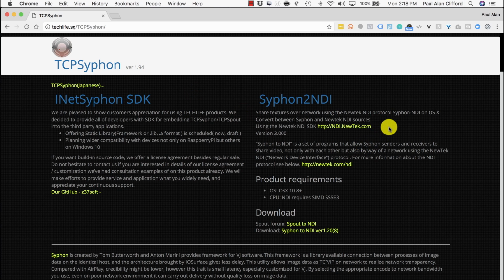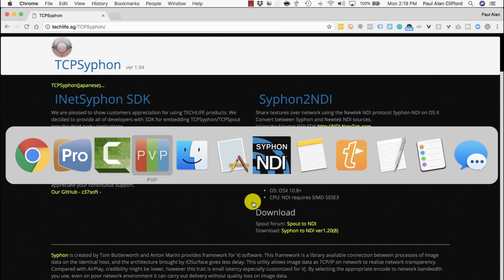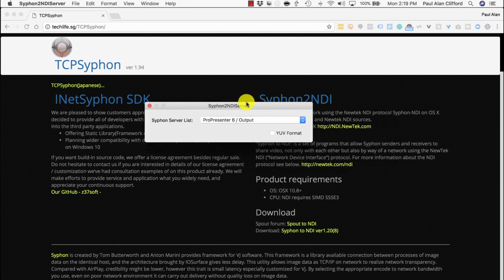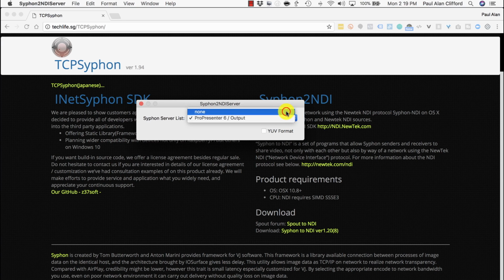But we also have this, Siphon to NDI. So what you want to do is download Siphon to NDI, install it on your computer, and once you do that, this is also very helpful for the NewTek line of switchers, since NewTek invented NDI. So that works for you. So what you would do, download, install it, and let me show you what it looks like. Here we have it, and it's pretty simple. It'll probably come up like this. Don't worry about it. Just click down and ProPresenter 6 output.